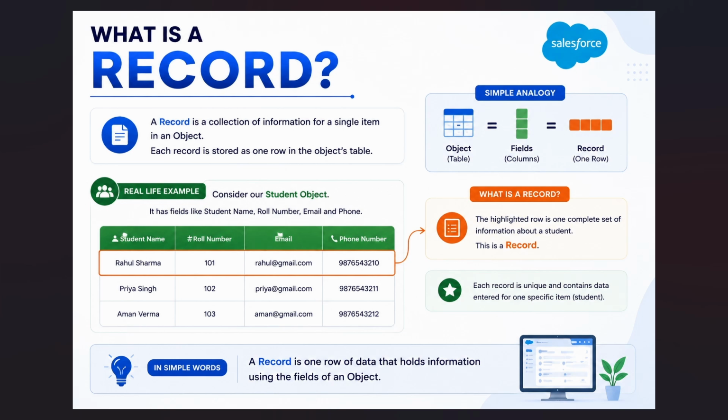Simply remember that an object is a table, a field is a column, and a record is one row of the data. That is how you differentiate what is an object, what is a field, and what is a record. Let me show you in my org also.